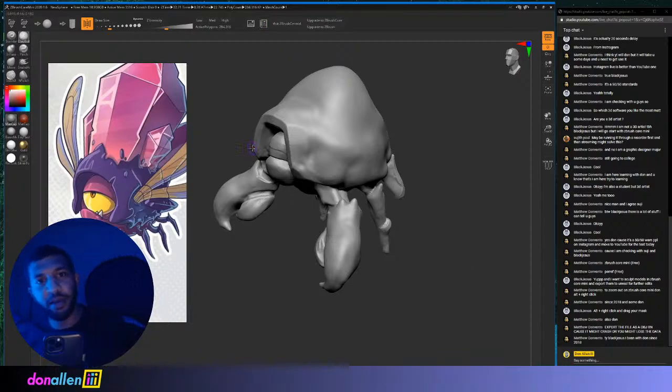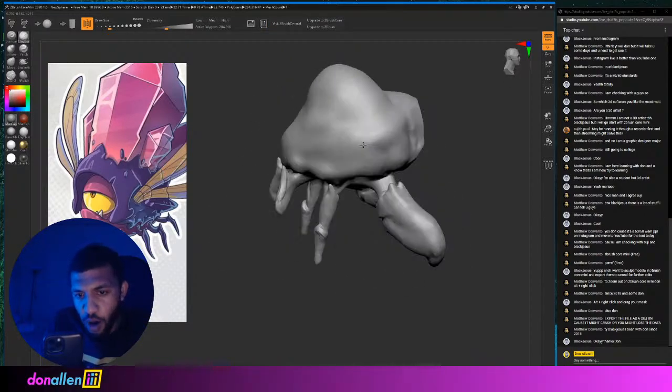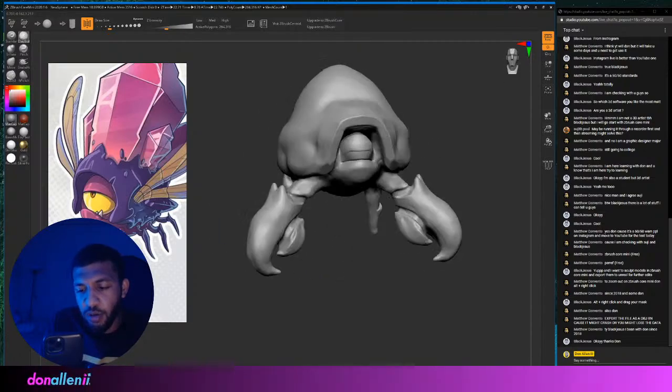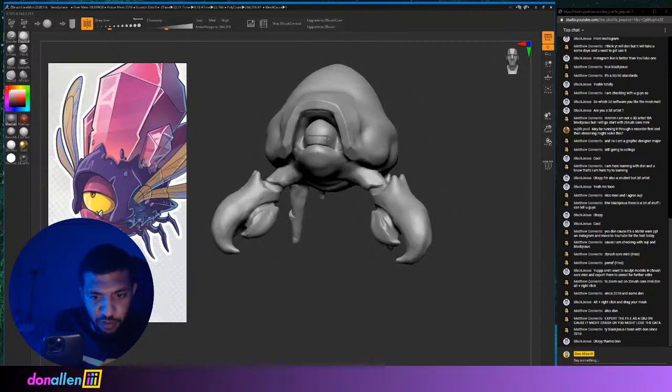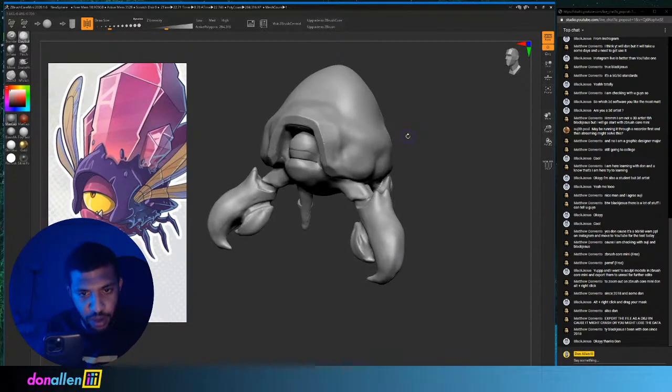Okay, cool. Great. So even if the computer crashed right now, this whole model, even though I'm still working on it, is going to exist outside of the program. So important to do that with this program, ZBrush Core Mini.